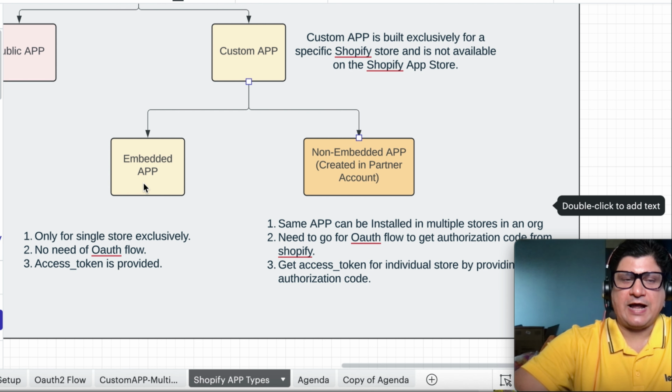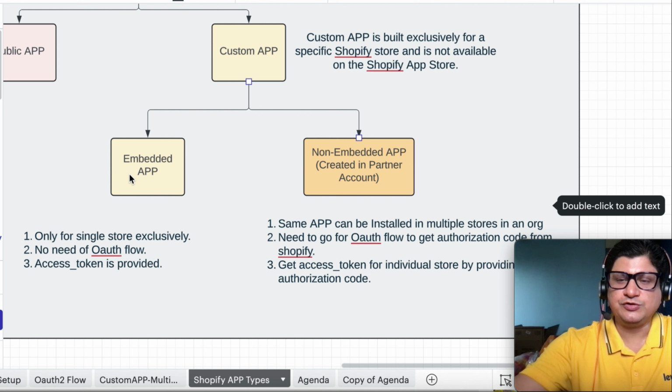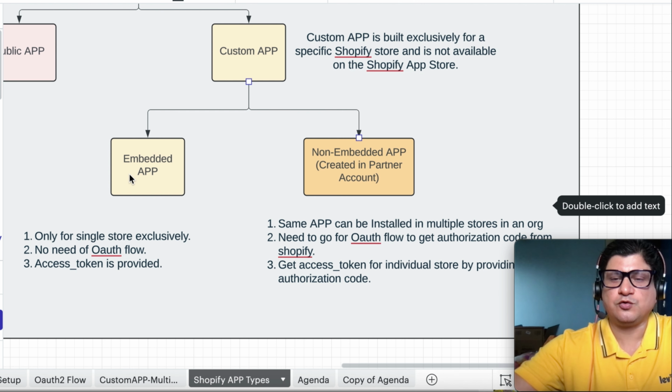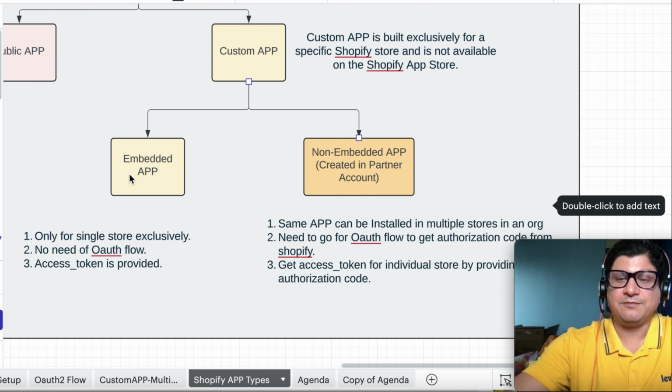One advantage of this app is we don't need any OAuth flow, and the access token will be provided as you create the custom app in the Shopify admin console. But you may have a requirement where you create one app and use it for multiple stores in your organization. So let's say there are big retail organizations that run multiple e-commerce stores, let's say for each country. In Europe, there are multiple countries, right? One is a store for Germany, one is a store for Netherlands, one is a store for Italy, and so on, right? So it's one organization, but you have multiple stores.